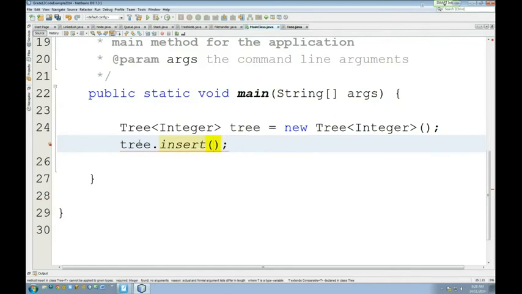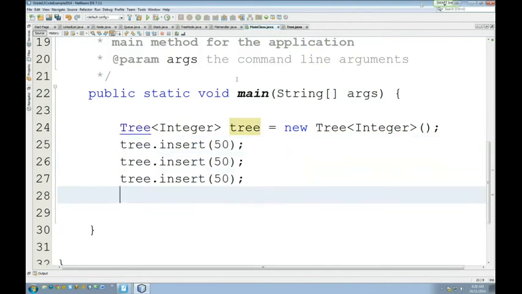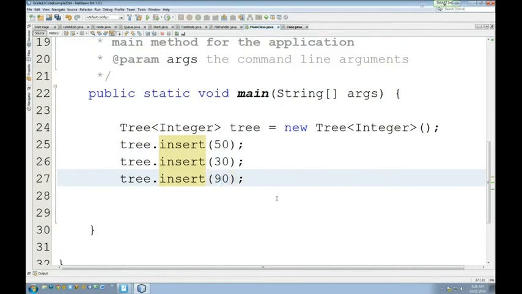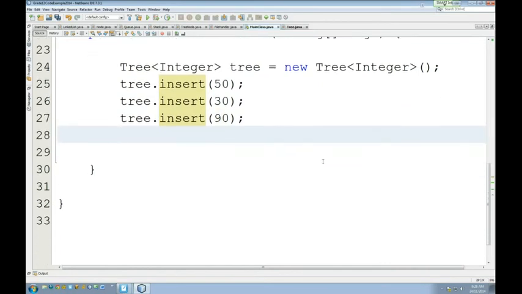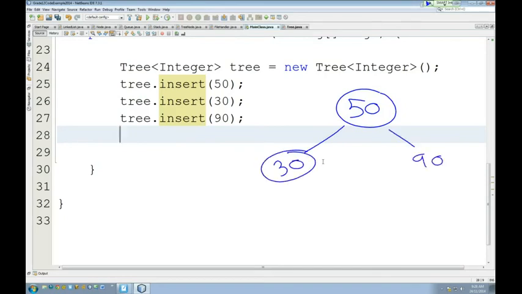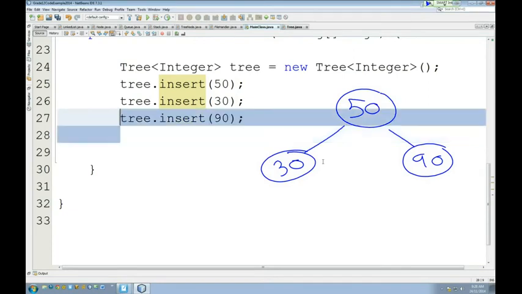I don't know. Let's insert 50. And then we'll insert two more. Insert 30 and 90. So think about what that's going to do. It's going to insert the first node 50, and then a 30, which is less than 50, and then a 90, which is greater than 50. That's what the tree should look like if our code operates properly. Okay? And then let's say I did it one more time with a 40.